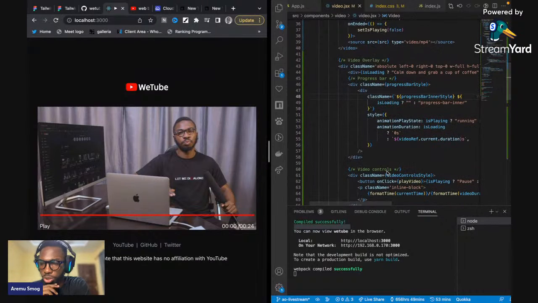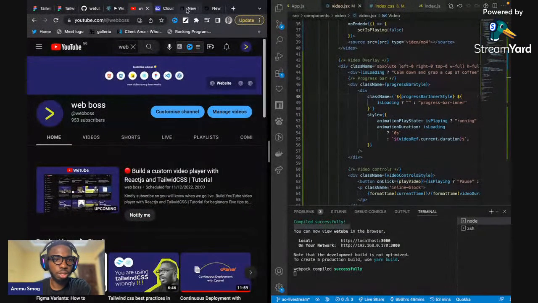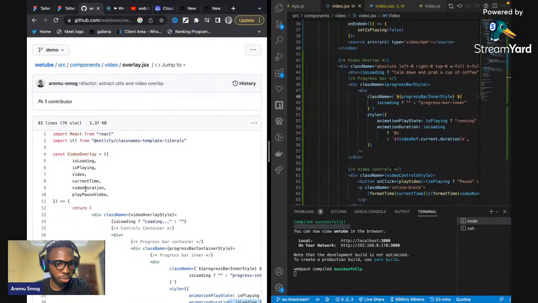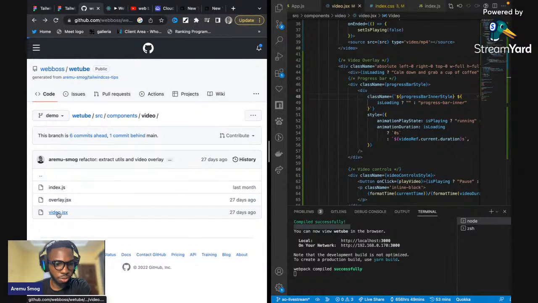So what I want to do is, if the video is not loading, let me just confirm from the code what I did differently. It's loading the video. Let me check the video component itself.